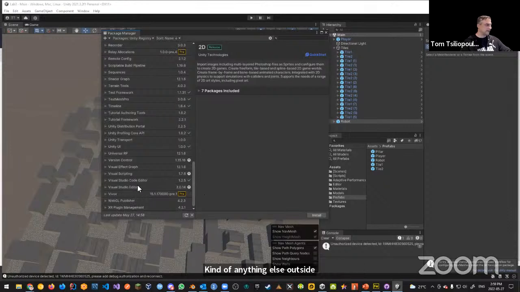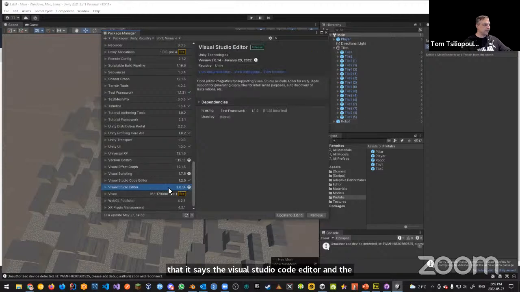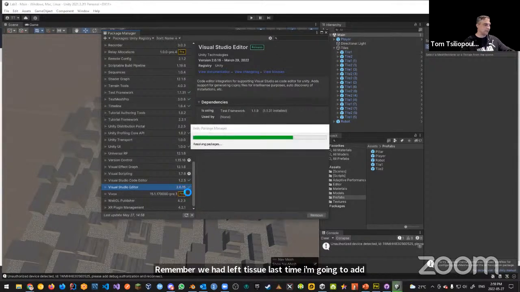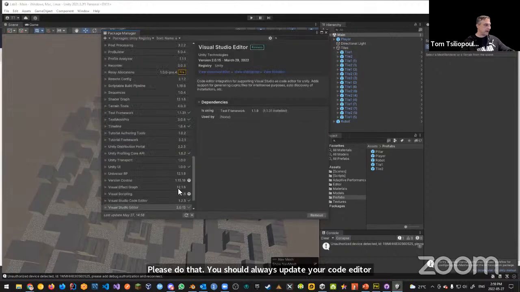The other thing is that it says the Visual Studio Code editor and the Visual Studio editor can be upgraded. So Visual Studio editor is definitely one we want to update because we're using 2022, right? Remember we had that issue last time. I'm going to add it in, so update to the latest version. Please do that. You should always update your code editor. That's one thing to add in for sure, right? And anything else we need to use should also be updated.